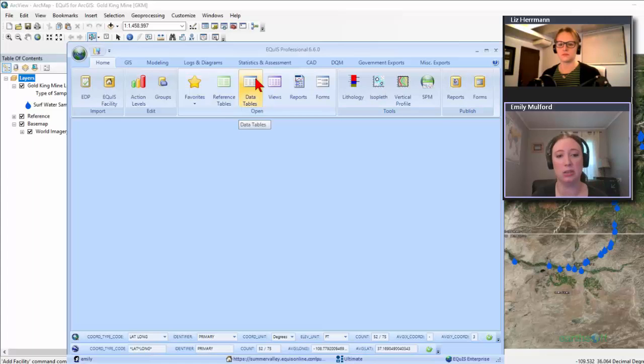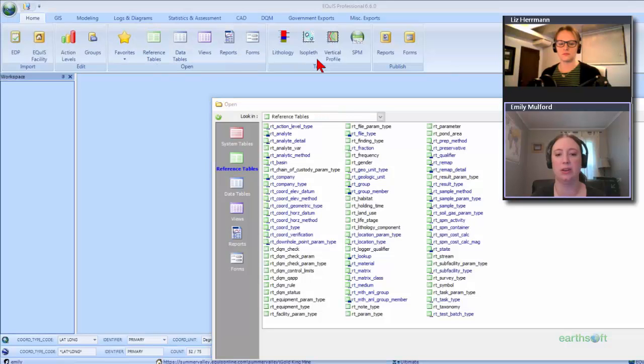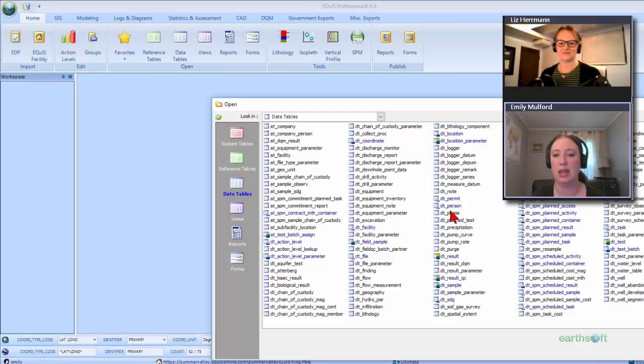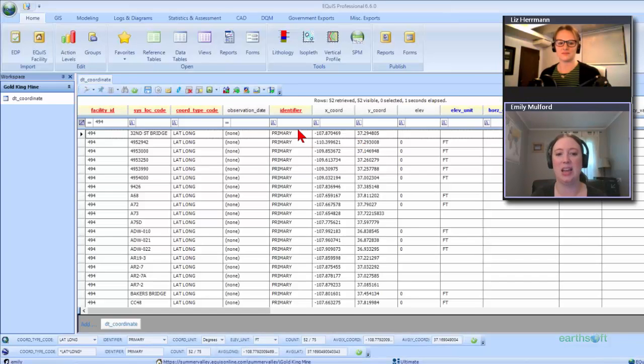One of the things you could do is go into your reference tables, not your reference tables, sorry, your data tables, go into DT coordinate, and then the identifier field here. Right now, all of my locations are set to primary, and this ensures that they all have the same identifier, so they're all going to wind up on the map together.